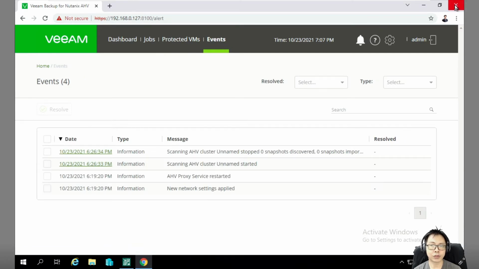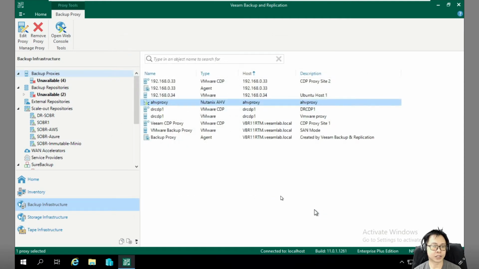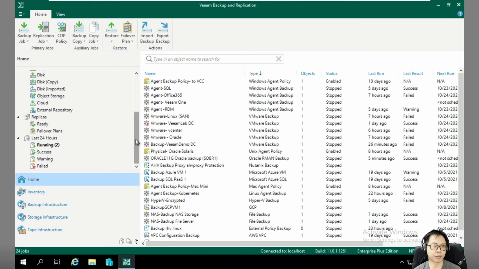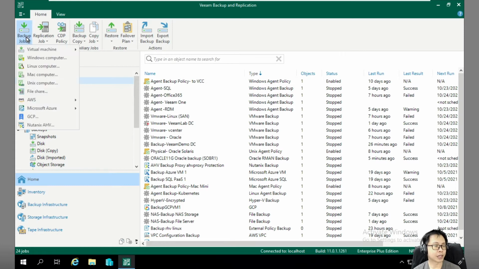But we are not going to use this web-based portal. What we are going to do next is use the latest version, 11A, to do central management of configuration and policy. So we already connected to the cluster and deployed the backup proxy. The next thing is to start doing backup. From here, you can click on backup job, and then you can select Nutanix AHV.